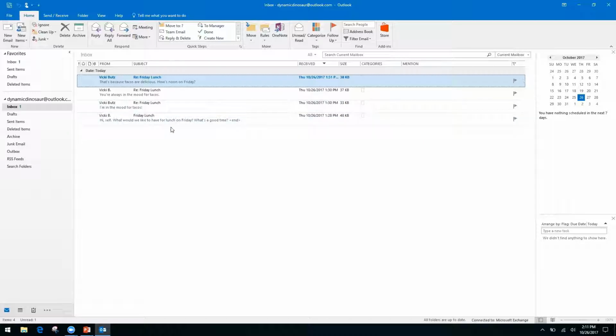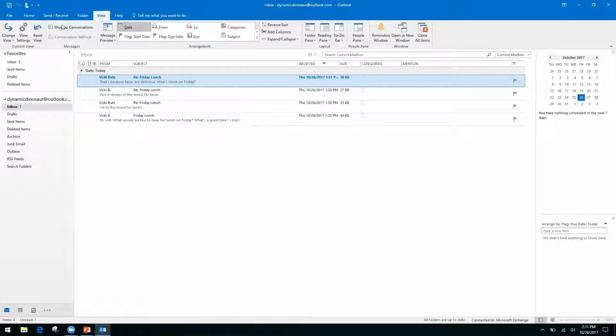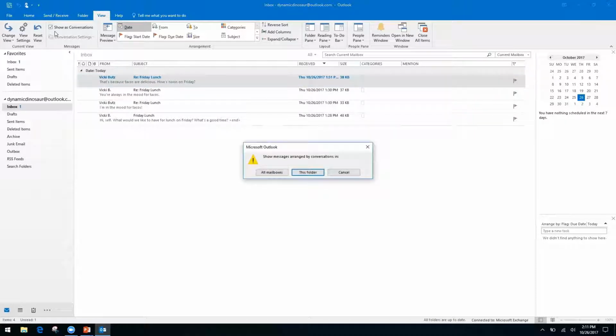So if I want to minimize how much clutter, because right now this is taking up 4 lines when it's all one conversation, what I can do is go over to the View tab and click this box up here. It says Show as Conversations. So when I do that, it's going to compress everything into one message thread. I also have the option, if you look at this pop-up, I can apply this option to all mailboxes.